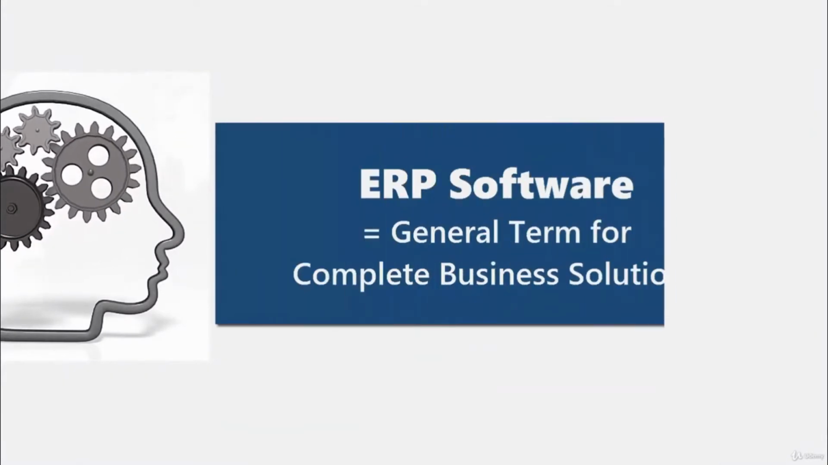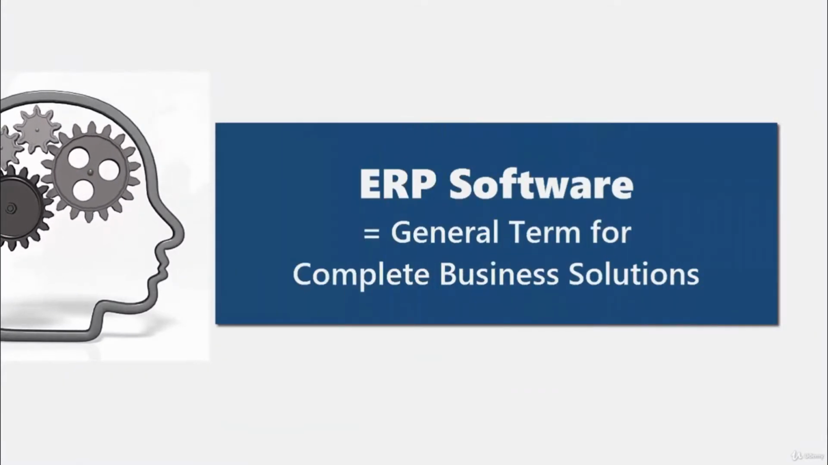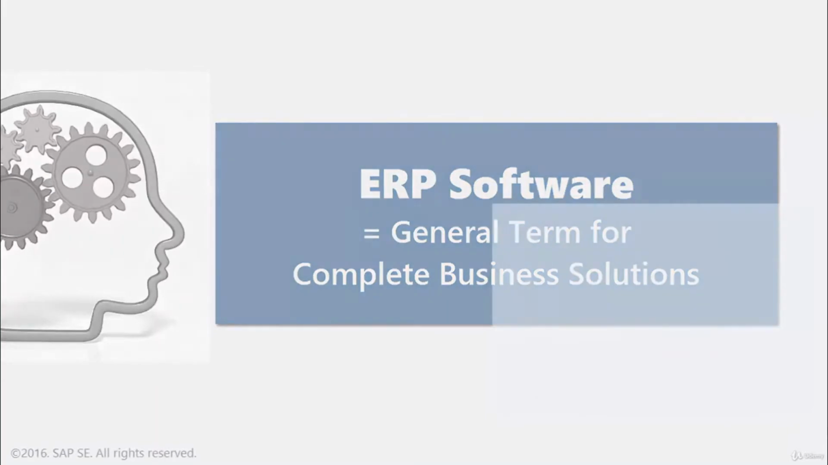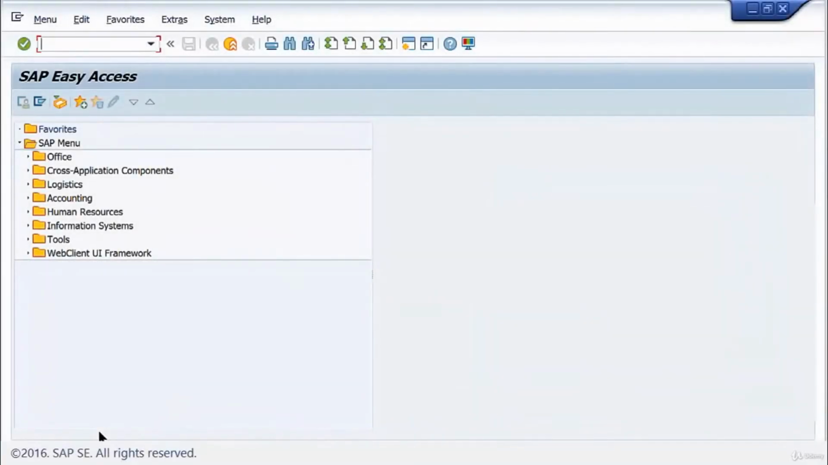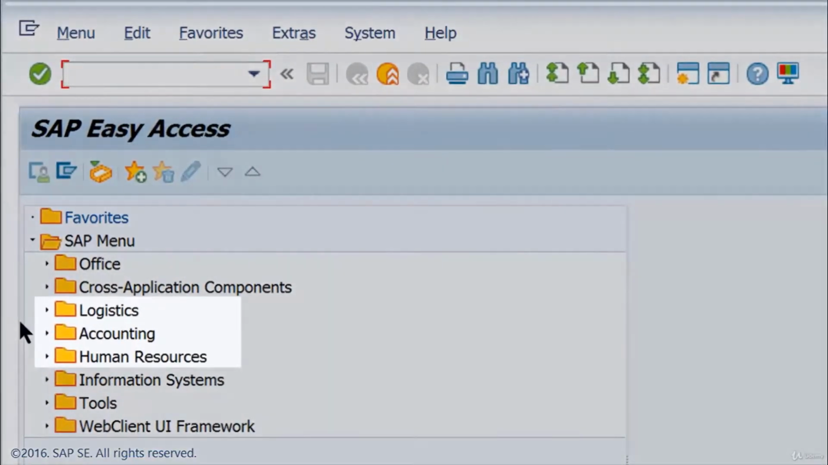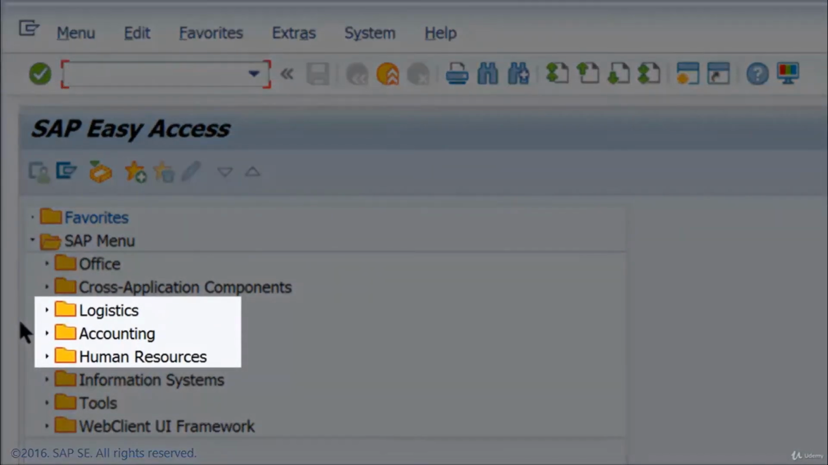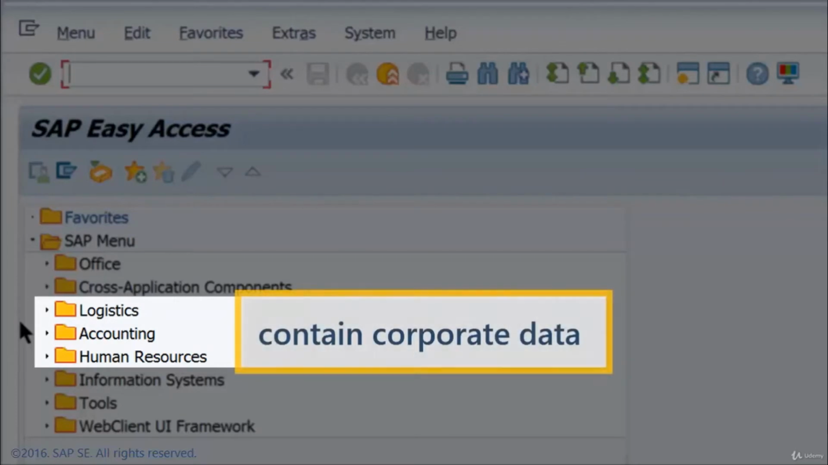Now that you know that ERP software is a general term for complete business solutions, let's have a brief look at the SAP ERP, which is SAP's core business solution. Here you're again on the Start screen. The navigation area on the left side shows the complete SAP menu. And these 3 folders, Logistics, accounting, and human resources contain the corporate data from the various business processes of an enterprise.